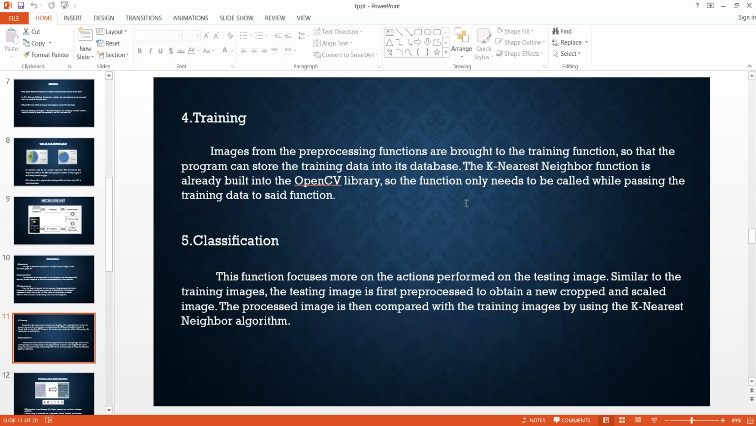Next, training. Images from the pre-processing functions are brought to the training function so that the program can store the training data into its database. The k-nearest neighbor function is already built into the OpenCV library, so a function only needs to be called while passing the training data to a set function.